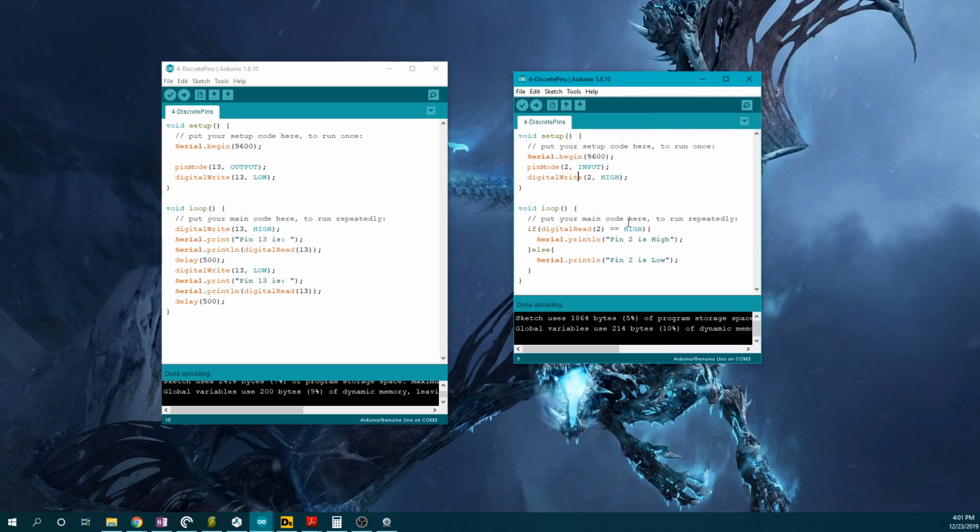So that is just kind of a quick introduction to reading and writing to pins. I'll post this code online. Again, this code was our Hello World program and our console program, and then this is just the complementary input code.